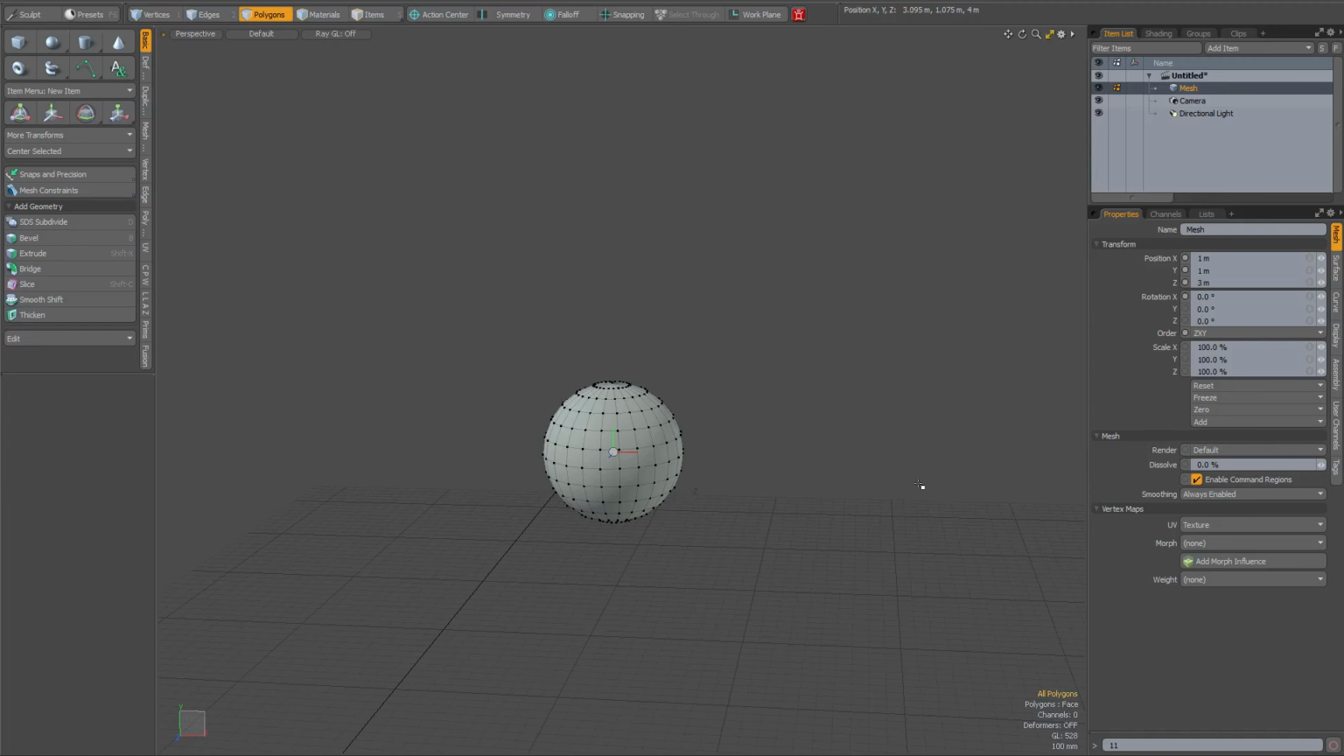A tip about numeric entry fields in Modo. So I have a simple sphere geometry in a mesh item layer, and when I go to my mesh properties, I can edit these values independently. That is something that you already know.